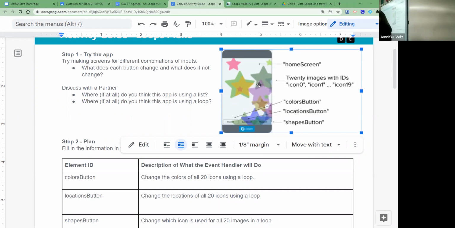So here's a little foreshadowing. We are going to use a loop to run through 20 different images and do the same thing to them, change their color. Or run through all 20 of those icon things and change their locations. We're going to use another loop to run through all of them and change their shapes. That's what's going to happen inside the event handlers.